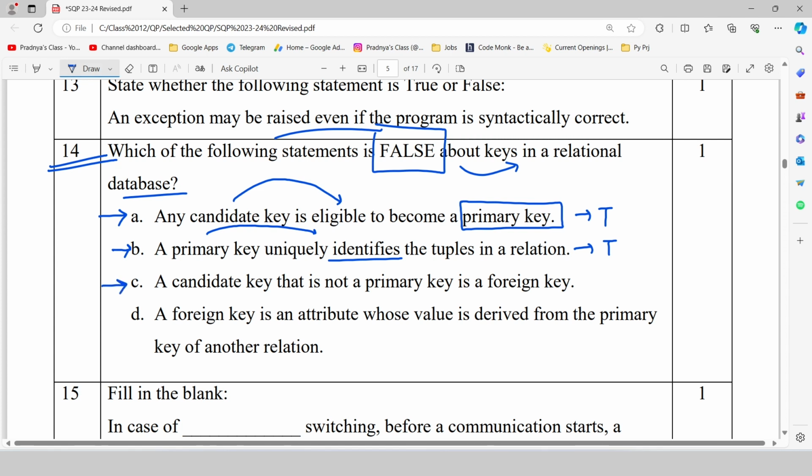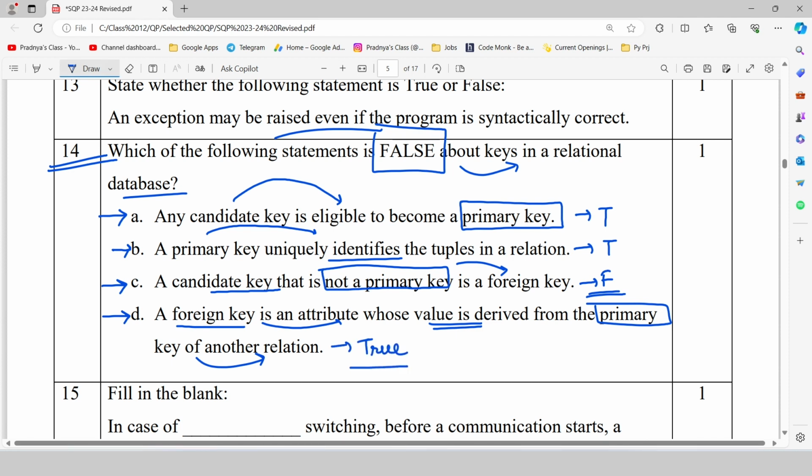Let's read the next statement. A candidate key that is not a primary key is a foreign key. This statement is actually false. The foreign key will be the primary key of another table. There is one more statement. Let's go through it. A foreign key is an attribute whose value is derived from the primary key of another table. Yes, this statement is true. This is also nothing but a definition of the foreign key. So out of the four options, C is the correct choice because this statement is false and we need to tell the false statement. In this way, we solved 3 questions from section A.